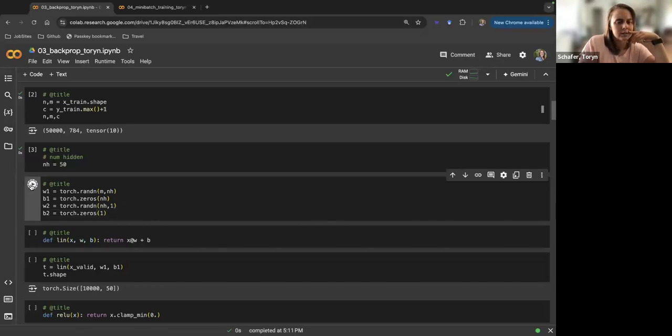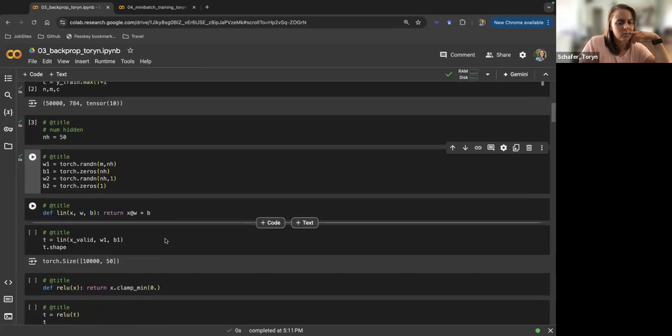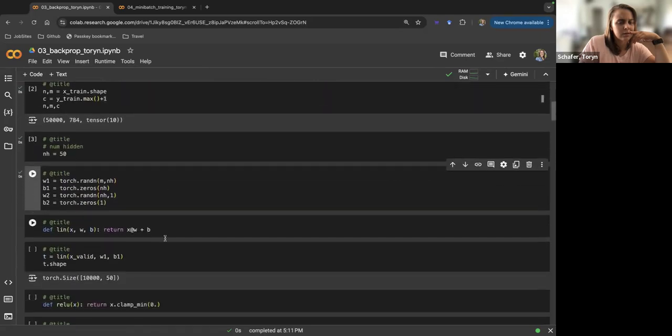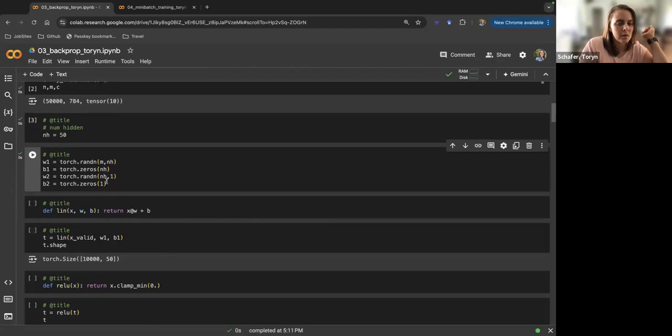I think we're only considering, I don't remember now. Oh, we're just going to predict one number and see how close it is to, we're going to treat the classes 0 to 9 as numbers. And we're going to use mean squared error as our loss. So our output is just one number.